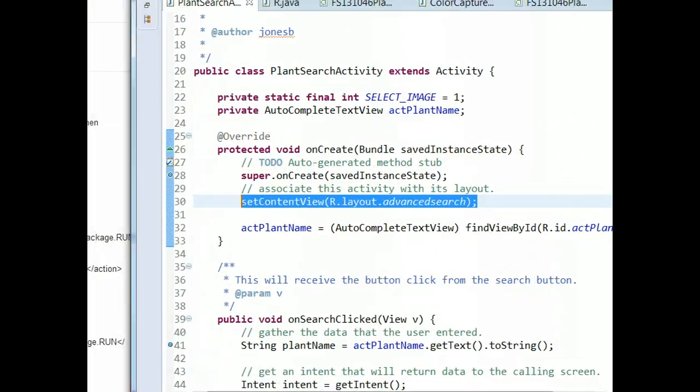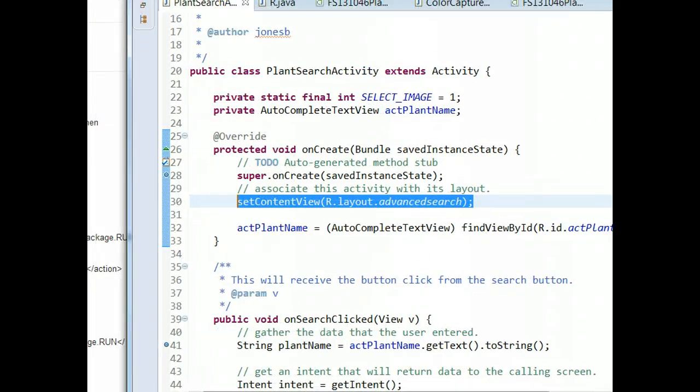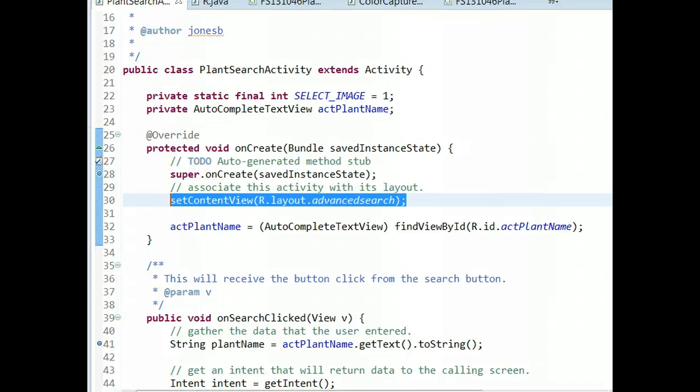Okay, one second please. Occasionally when I'm recording, I can't see the screen capture. I want to make sure it's still recording. So in any case, set content view, there we go. That's wired up to our layout.